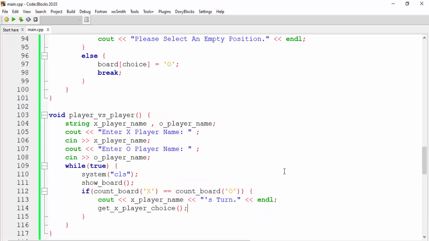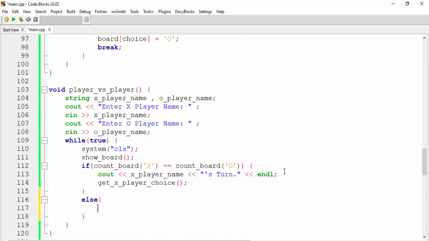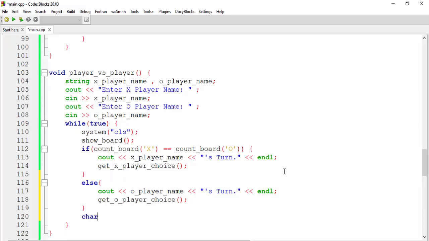Now we will go down to the else part. In the else, we will do the same thing. We will say cout O player name, O player name's turn, and here we will add endl. After that, we will call our get O player choice function.